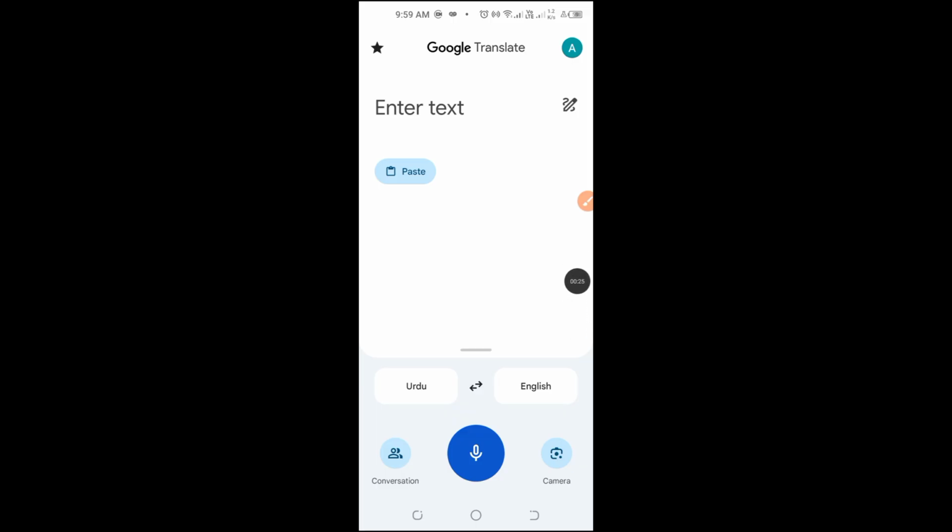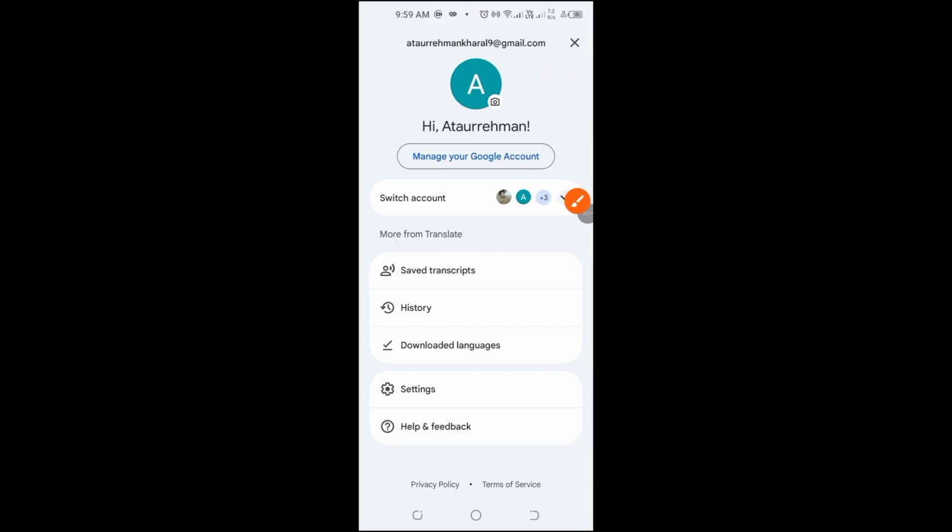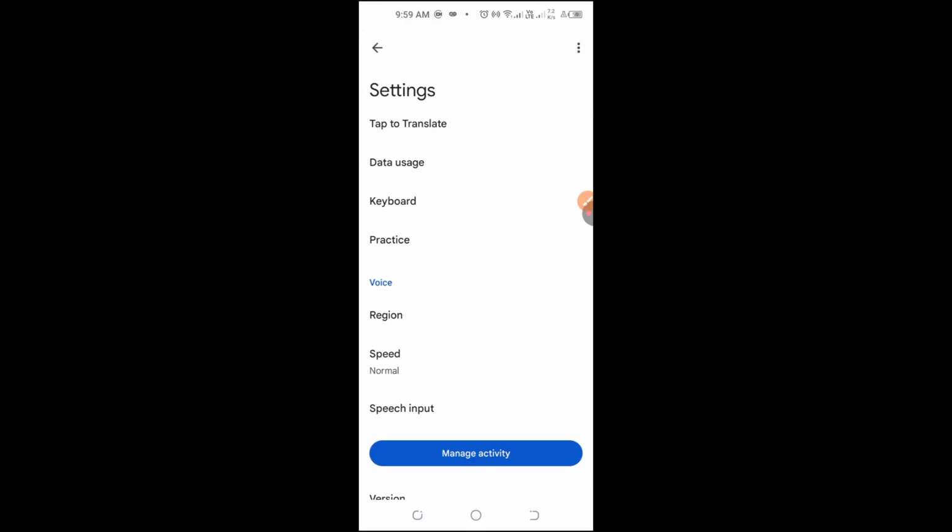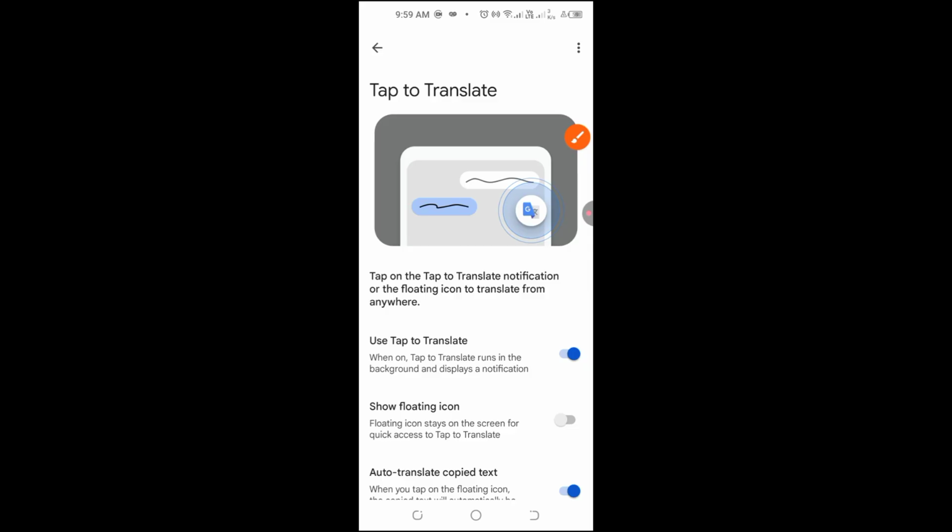On Android, the easiest method is using Google Translate. First, open the Google Translate app. Tap your profile picture, go to Settings, then tap Tap to Translate. Turn on Enable Tap to Translate and allow all permissions.